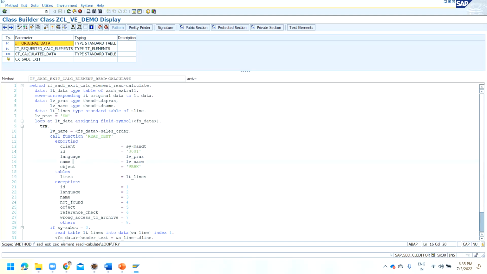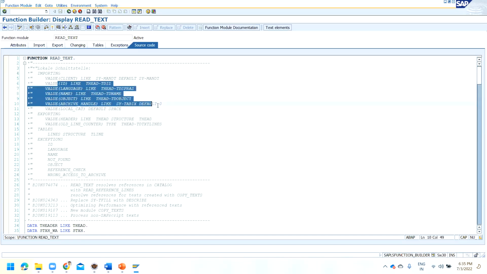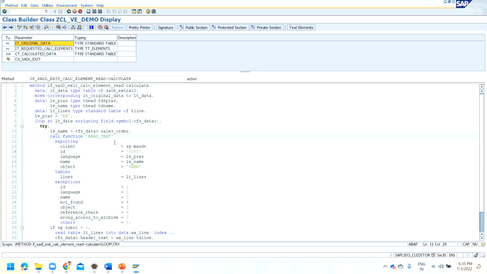All this right hand side value should be compatible with this. So we have defined LV pass of type TD pass, LV underscore name of type TD name. So how to find what we have to give? By going into this read underscore text importing parameter, we can identify from here what we have to declare. This is the basics of our app. We don't have to go that much.